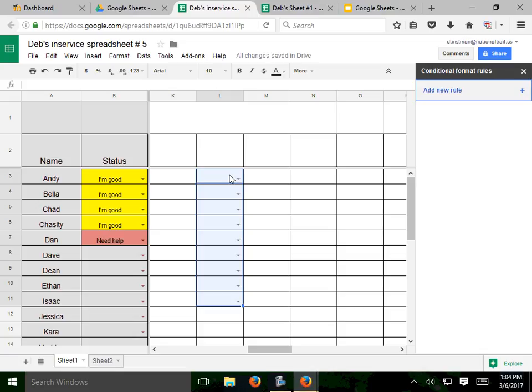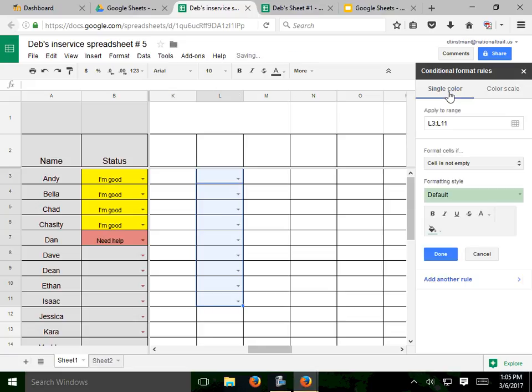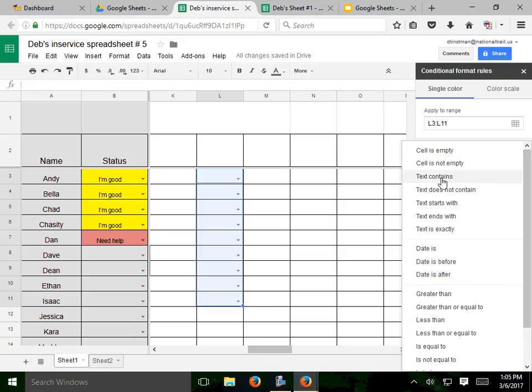Okay, so what you want to do is add in these rows right here. You're going to add a new rule, and it's identified where it is. Again, you don't have to tell the range, you've already highlighted it. Now you're going to come over here to cell is not empty and click on text contains.